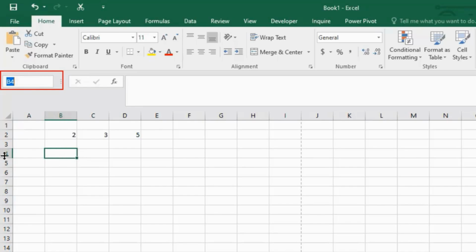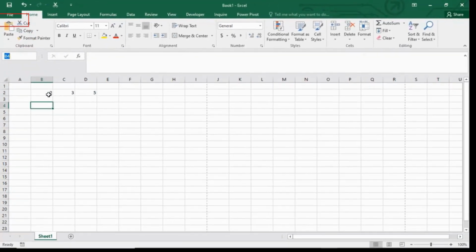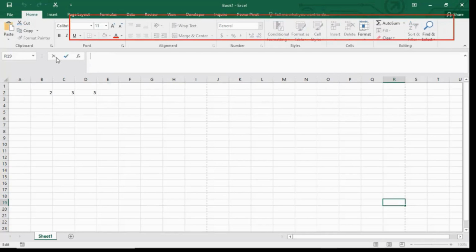Now it's easy for me to decipher this from here, but when I come this way, it's a lot harder for me to look at column R and then 19. So that's why this is really, really important for us. Then if you look here, we see we have the formula bar. Now this formula bar is where you can manipulate what's going on in the cell. So the formula bar tells you what's going on within the cell.